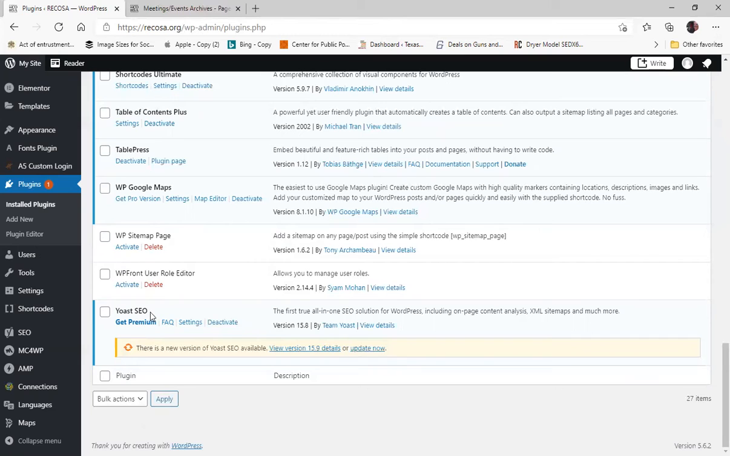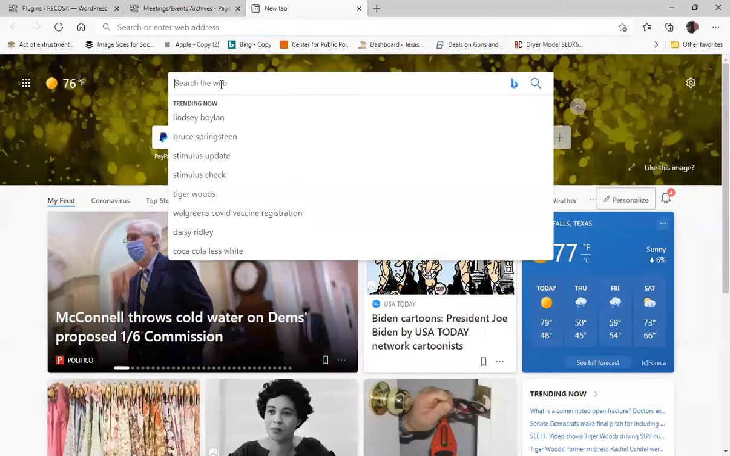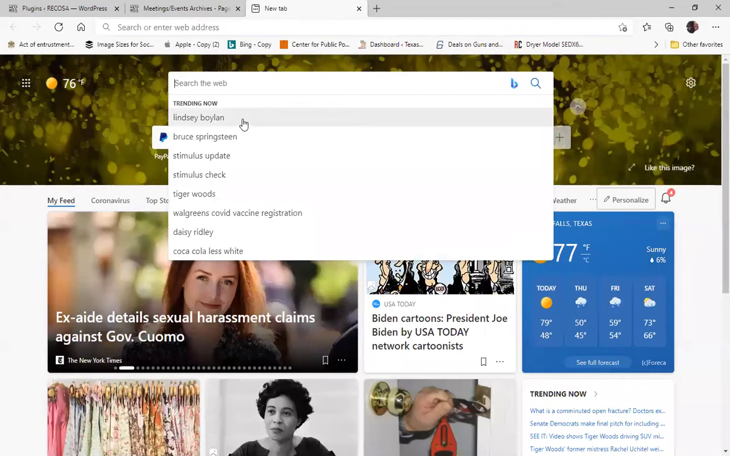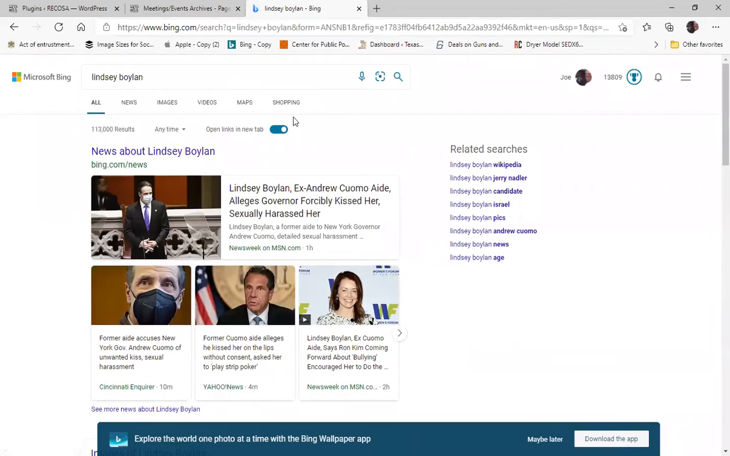Yoast SEO. What does that stand for? SEO. Yeah. Search engine optimization. Okay. It's a way to put things in your site so that Google, or Bing, here's Bing, when you type in something like Lindsay Boylan, ex Cuomo aide, it comes up and immediately gets a hit.